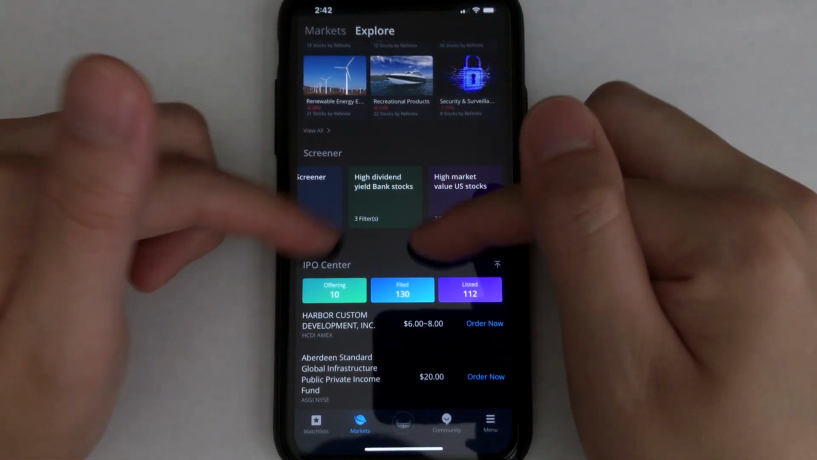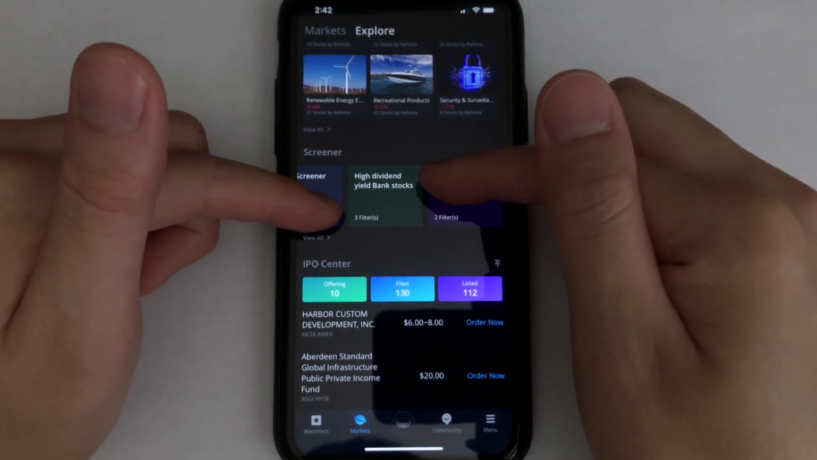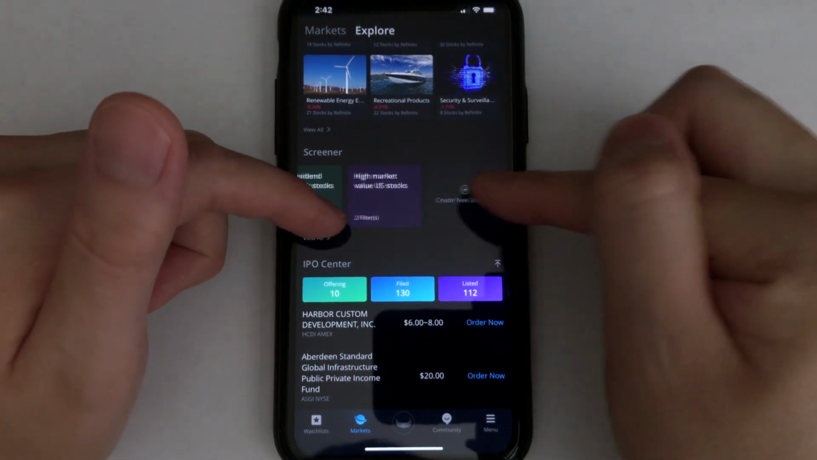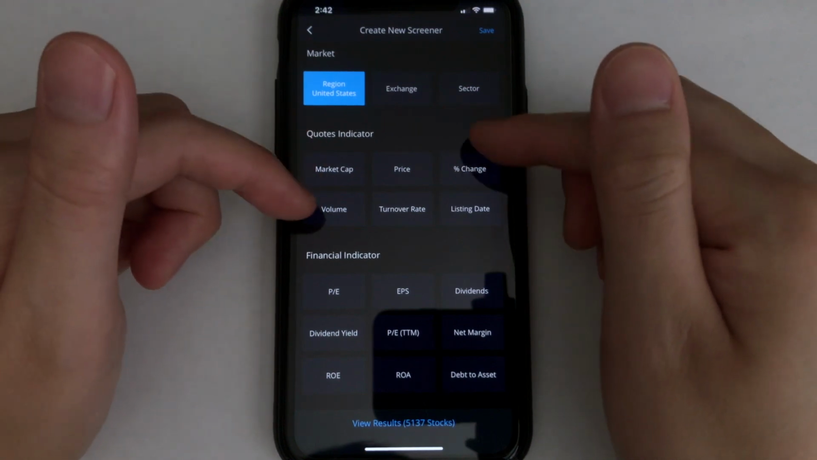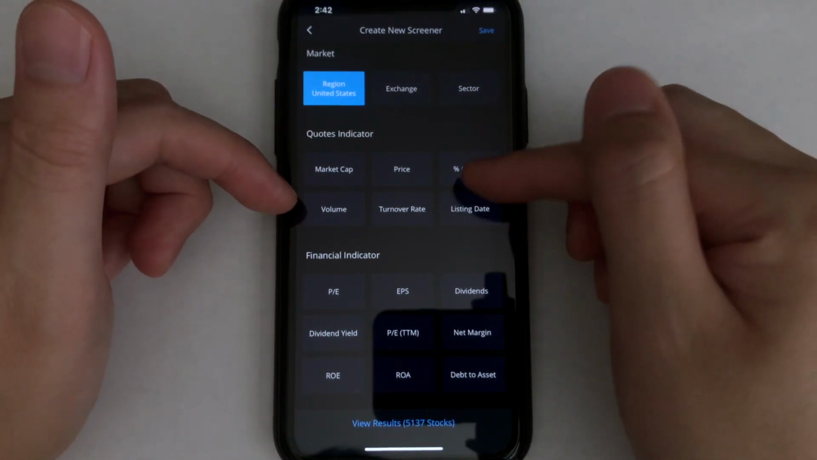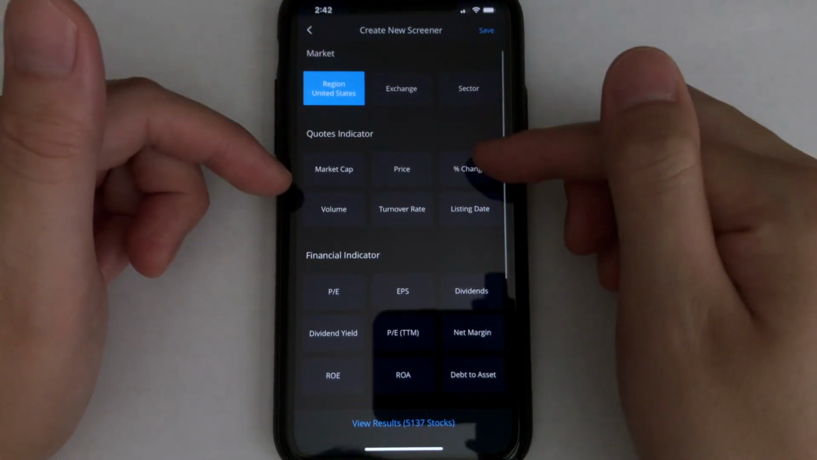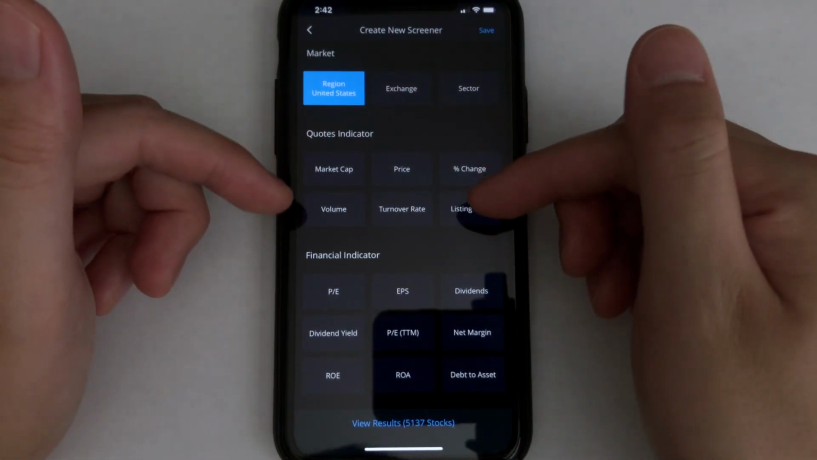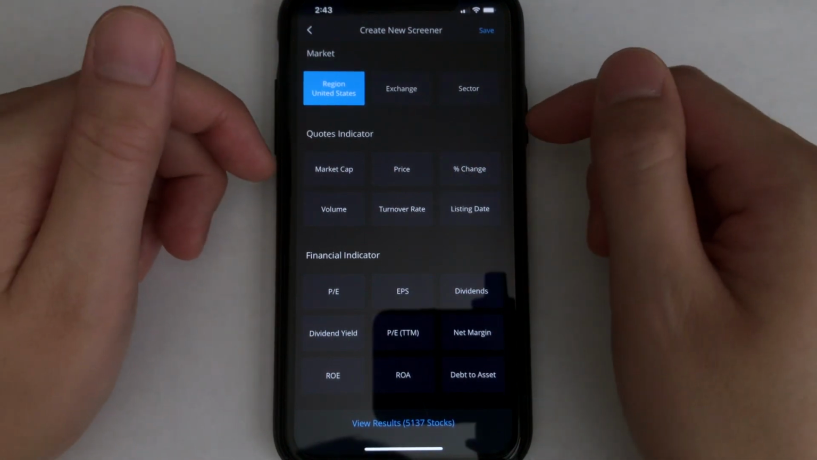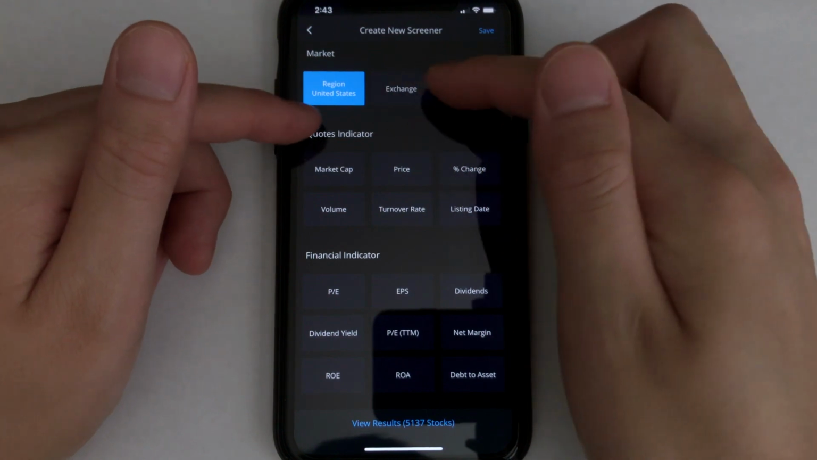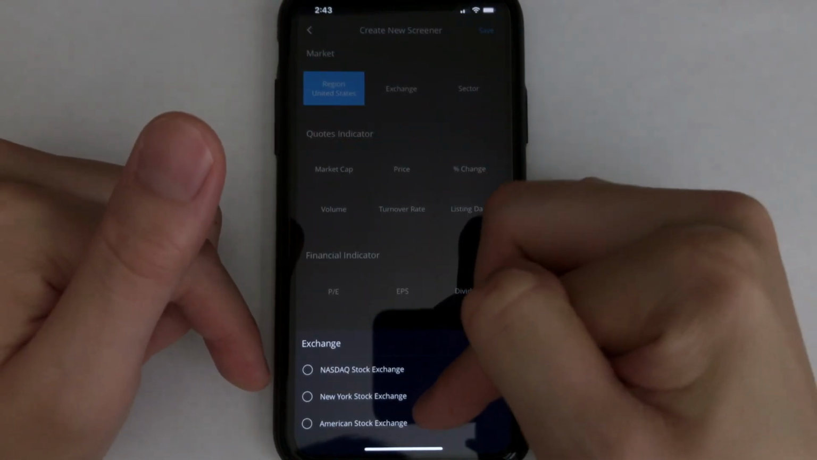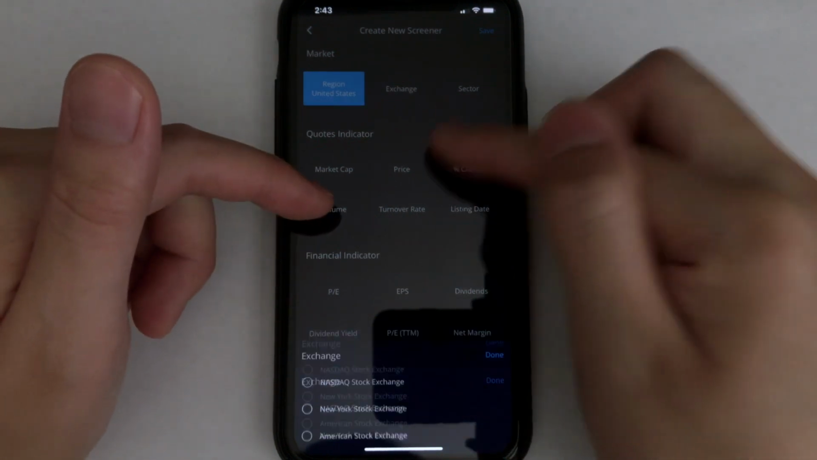setup. But if you want, you have your high dividend yield pink stocks, your high market value US stocks, or you could create your own screeners. And if you watch my other videos, I have one explaining the screener on the desktop version. I like the desktop version better than this. But just in case you don't know where to find a screener, this is where you find your mobile screener. On the screener, you could choose your market. You could use the United States exchange, or right over here, NASDAQ, New York, American exchange.